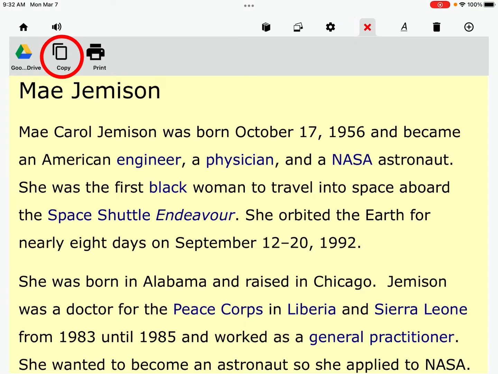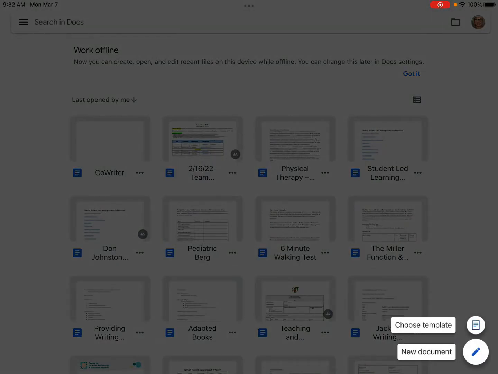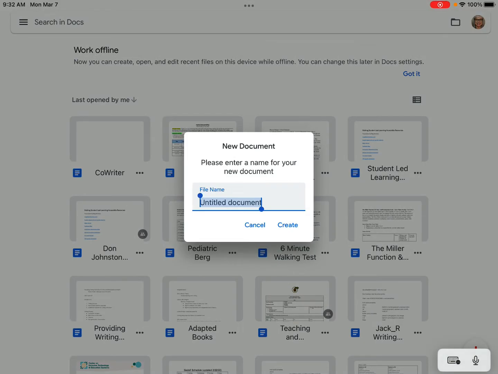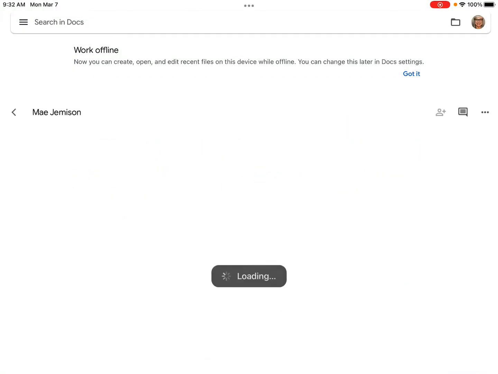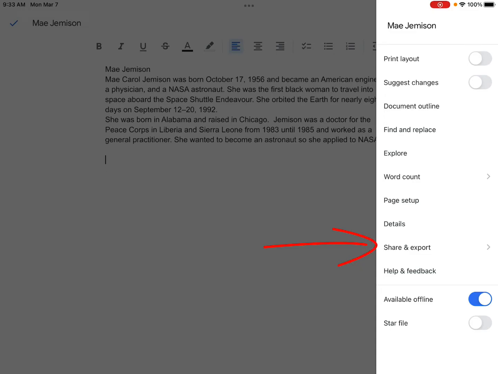And in this time, I'm going to press copy. And from there, I'm going to go into a Google document. I'm going to make a new one, a new document. And I'm going to title it Mae Jemison. I'm going to create it, and then I'm going to touch the screen until paste comes up, and then I'm going to paste in my text. Now I have all my text in a Google Doc, and I can share that with my teacher.